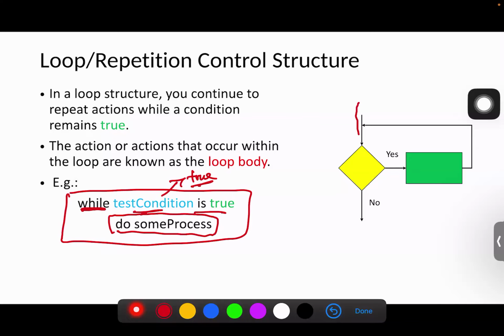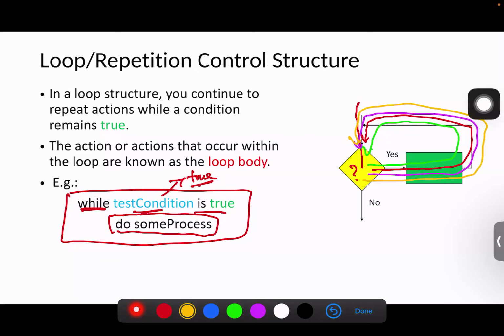So the cycle will be that if we come here, we will check, is it true? If it is true, you go and do this, you come back to the same place. Then you go and do a second time, then a third time, then a fourth time, and each time you come back to the same place. So you keep doing so long as the thing is true. You only stop when the thing is false. But when it is true, you keep repeating. Okay? So please take note of that as well.